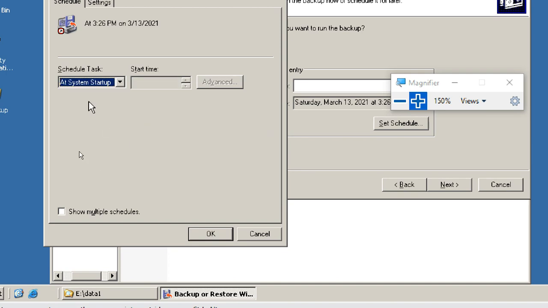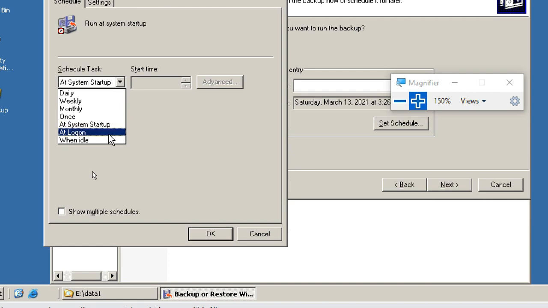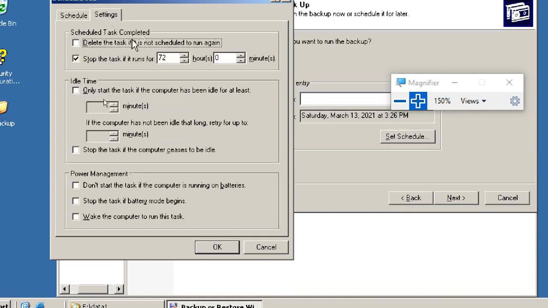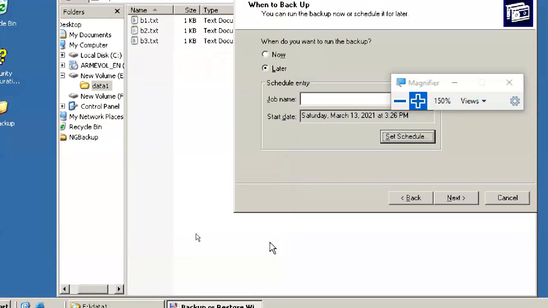At system startup, nothing, see, no options. Automatically, when you start the system, automatically take the backup. Login. Idle. So if your system is idle for the next 10 minutes, no load on the system for 10 minutes, automatically take the backup. So that is the idle one. Okay. And also there is a setting, so many options also there.